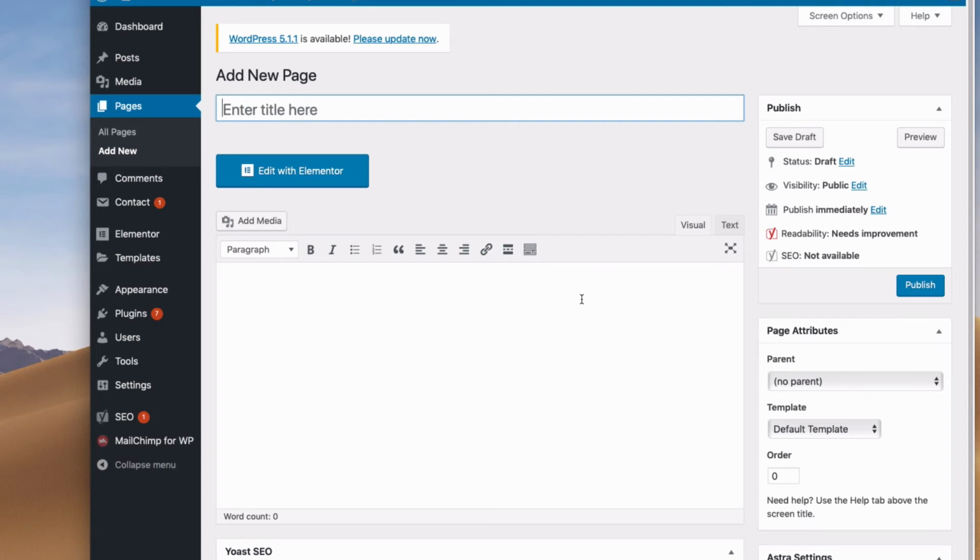So that's all. It is always available if you're having a hard time using Gutenberg, and you can go back to classic editor. So I hope this helps.